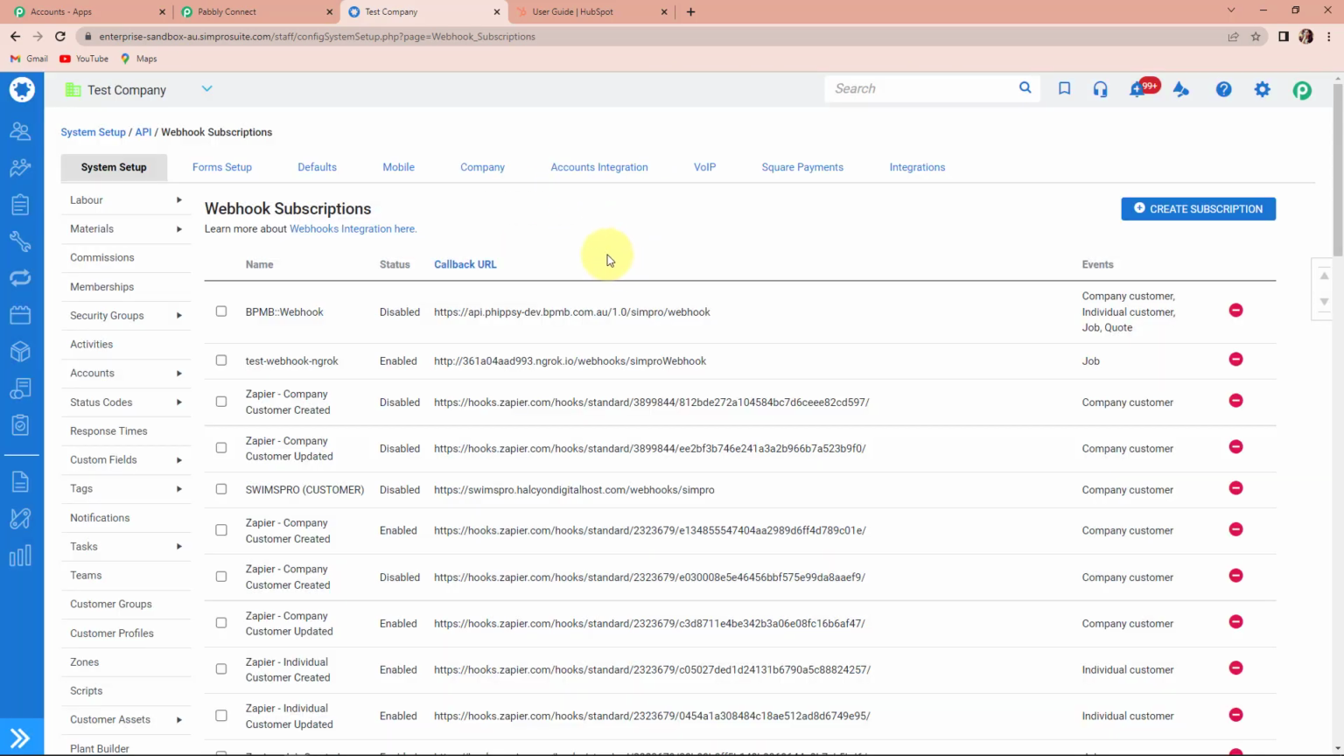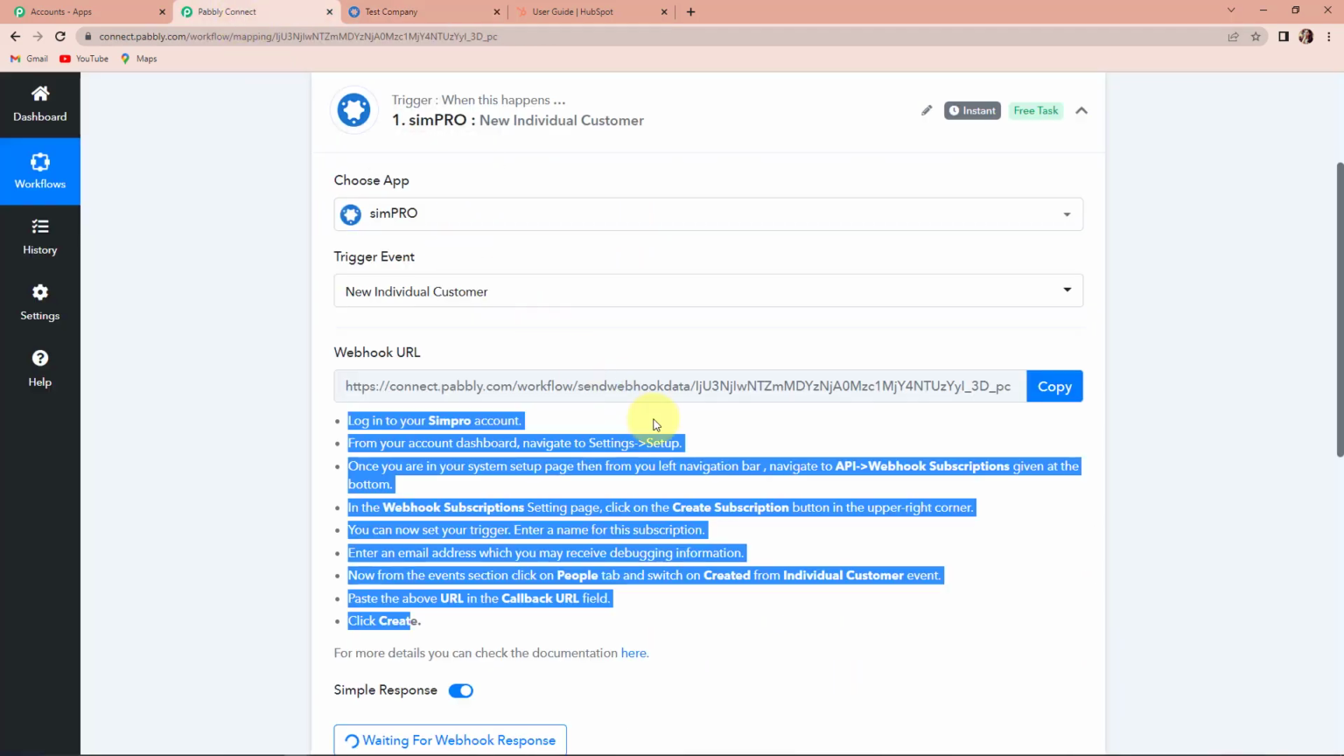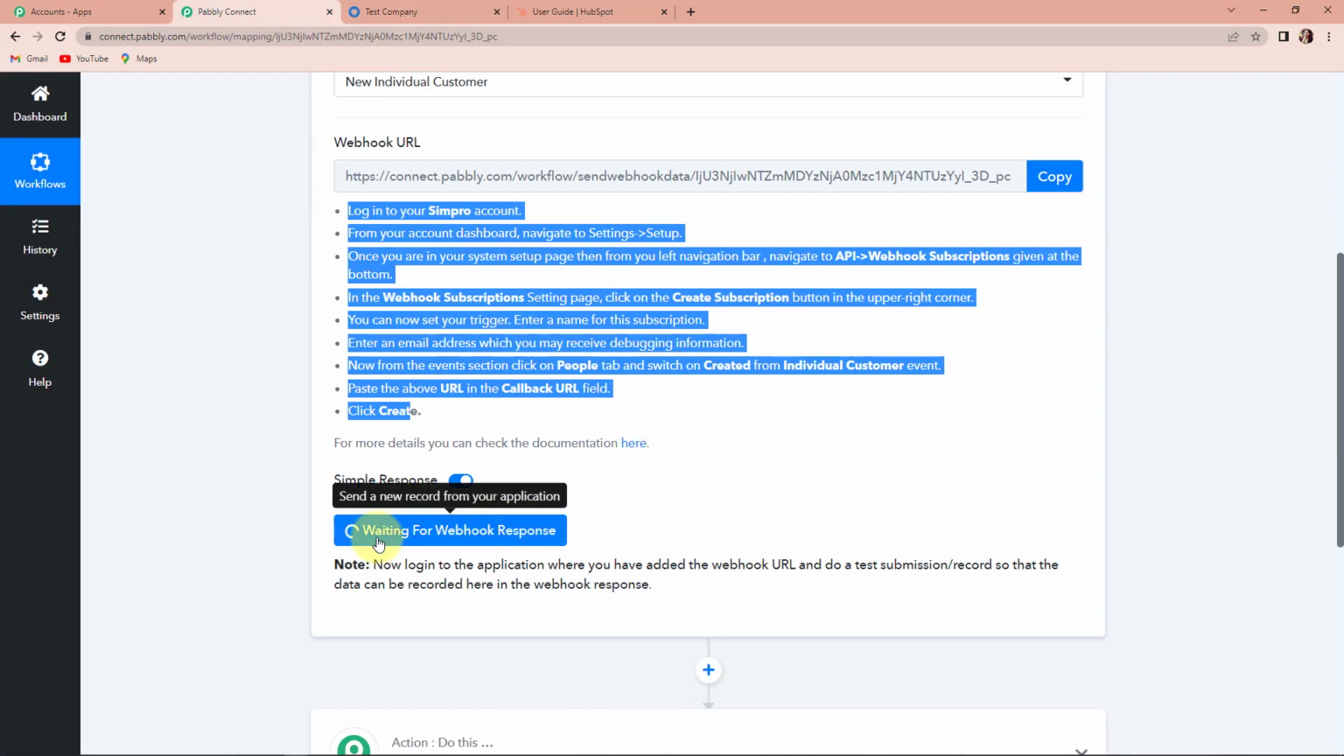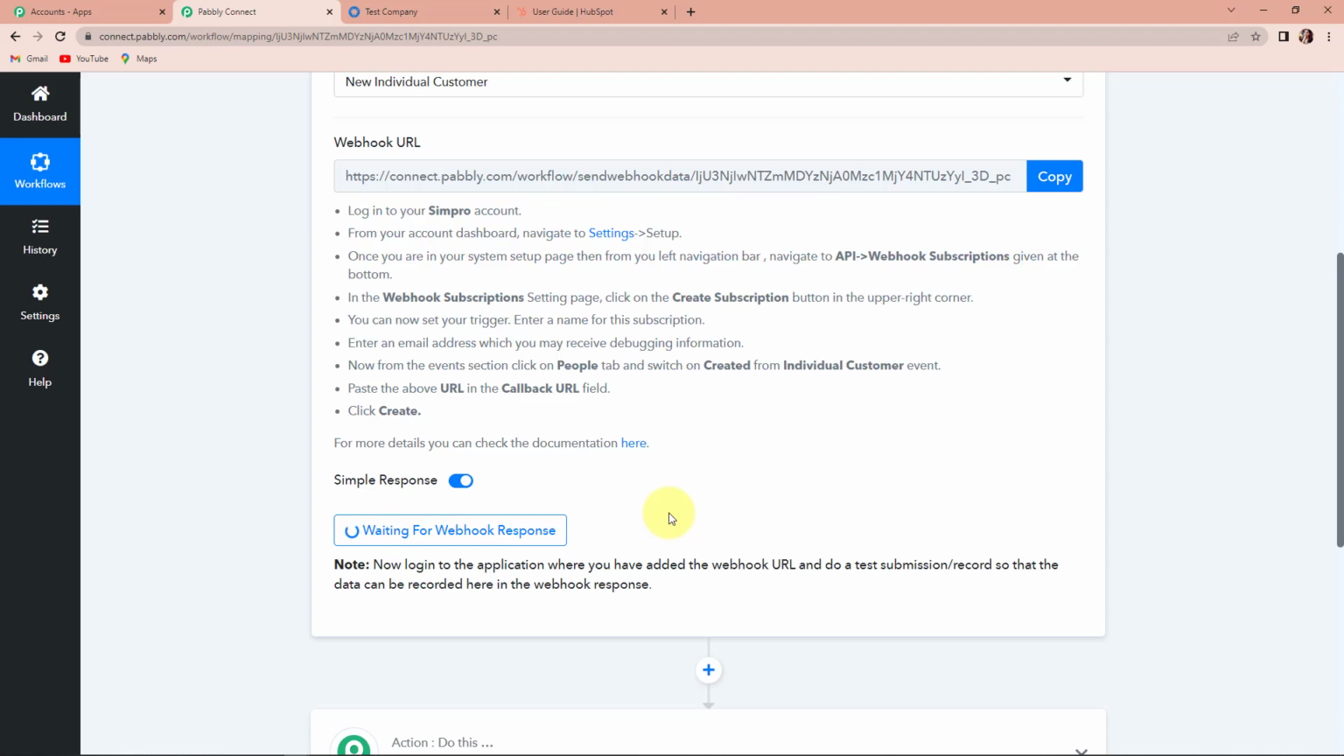Let's click on OK. If I take you back to Pabbly Connect, here you can see that now it is waiting for a webhook response. Basically, it is saying that you have to do a test submission so that the webhook response can be recorded here.